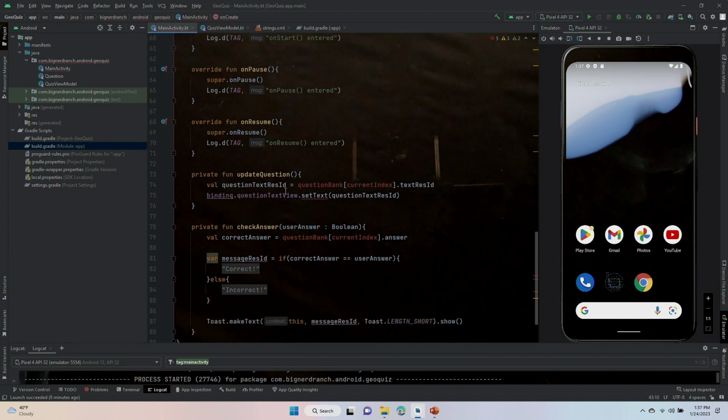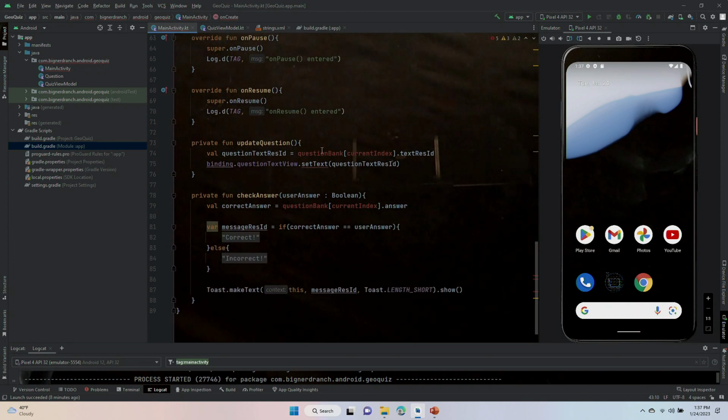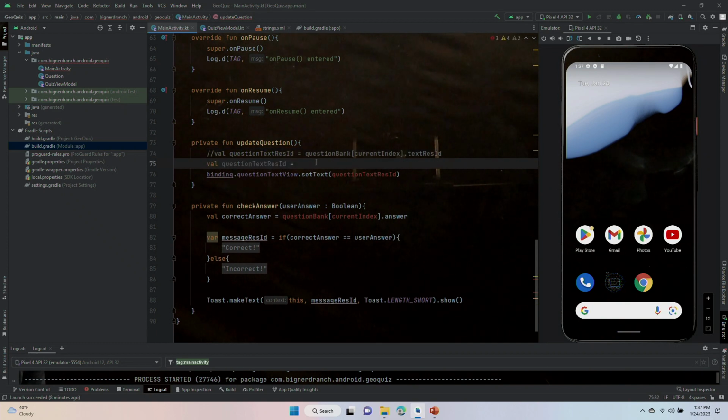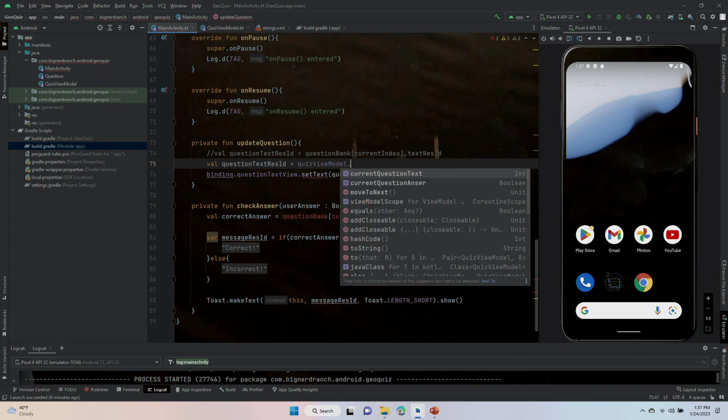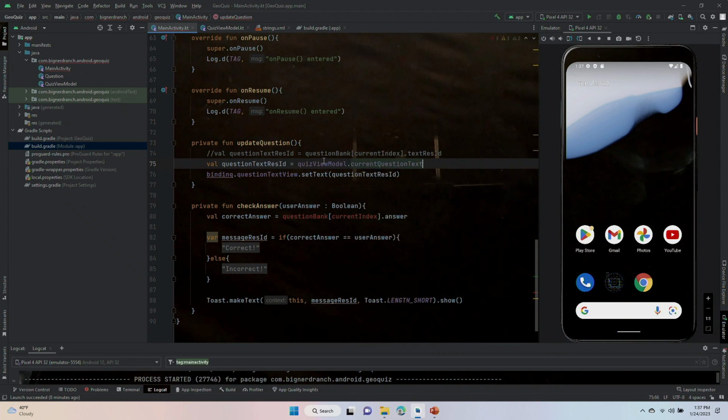Under updateQuestion and checkAnswer, we have errors that have now been generated because we took question bank and current index out of this class and we put it into our QuizViewModel. So we need to update these two lines. So I'll comment this out, or you could delete it, or you could change it, because I do need the val questionTextResId. So I'll copy this and enter and paste. Val questionTextResId is equal to quizViewModel dot currentQuestionText. All right, and we had an error there, but that just happened when we commented this out, and that is now fixed.